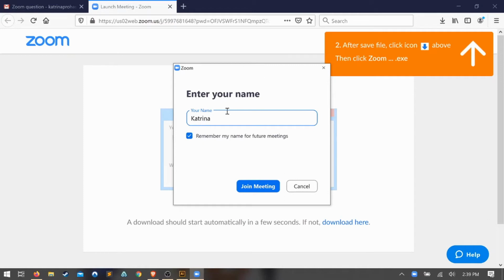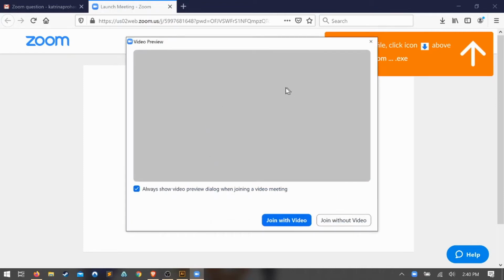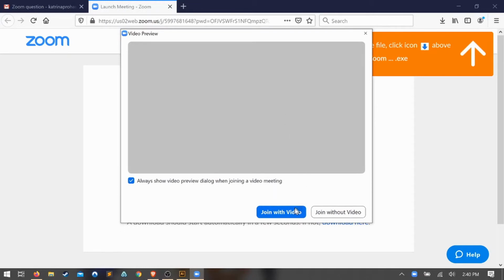This is the name that other people are going to be able to see when you are in the meeting with them. You enter your name, press join meeting. It will give you a preview. If you want to join with video, this means your webcam will be turned on if you have one. People can see your face. You can choose to join without video to hide your webcam.